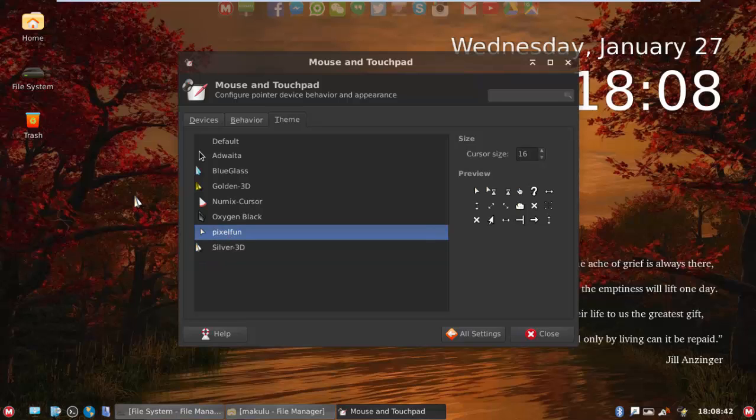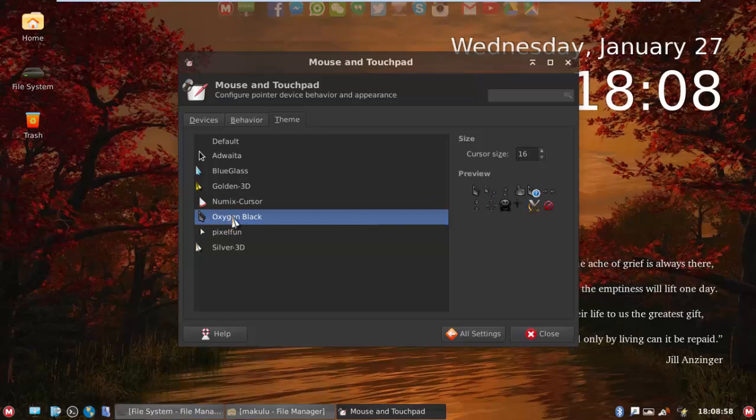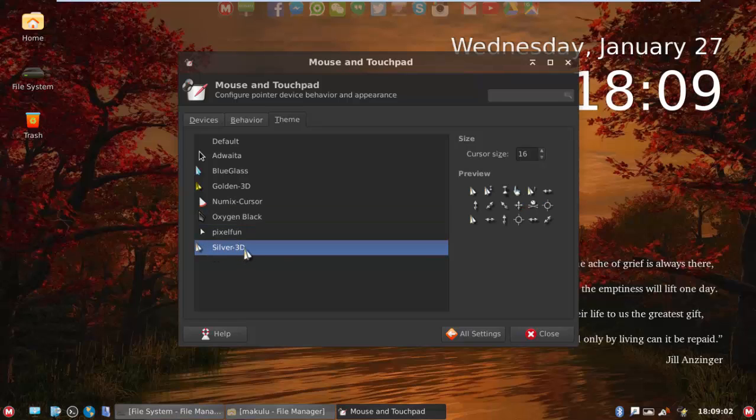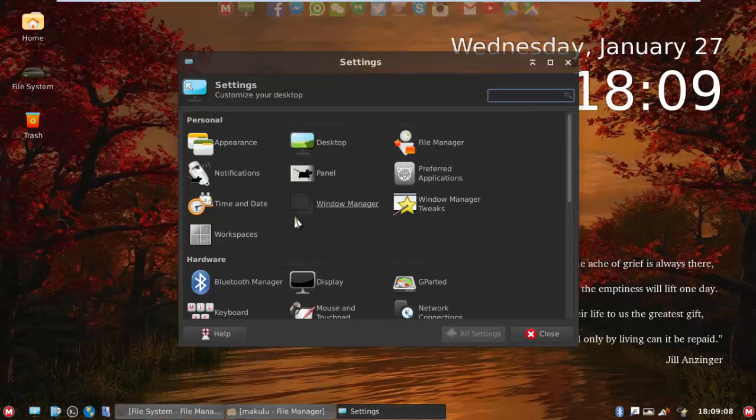I've also included the Pixel Fun mouse cursor set, which is basically a normal mouse cursor but without the tail. You know, I did include this in the Aero build as well. I quite like it. Sometimes I use it. The Numix mouse cursor is always pretty. The Oxy Black has also always been one of my favorites. But of course my new little toy is the Silver 3D. Okay, so that by default is enabled in Makulu Xfce edition.